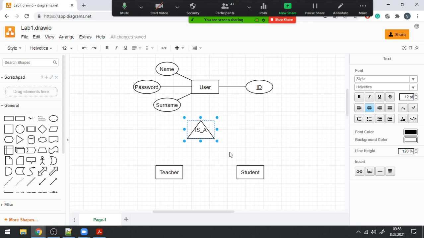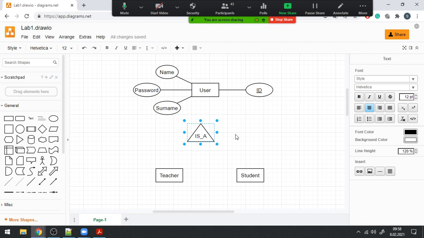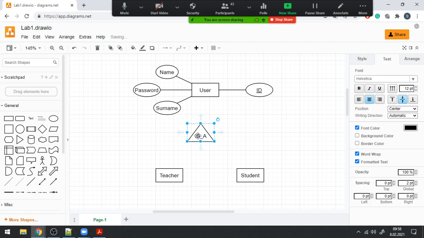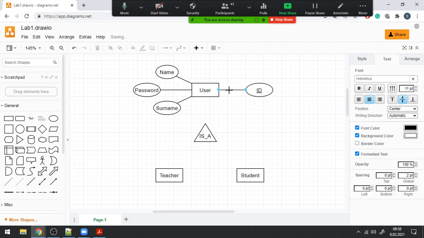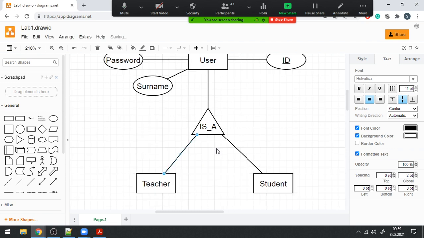So to put the text in the middle, I can just go into the next line. So I just hit the Enter key to position it in a better way. And then it's going to be the same thing. I need some lines to connect them. So for the top part, I have the user. And for the other ones, I'm connecting it to the student entity, to the Isa triangle, and also for the teacher and to the triangle.